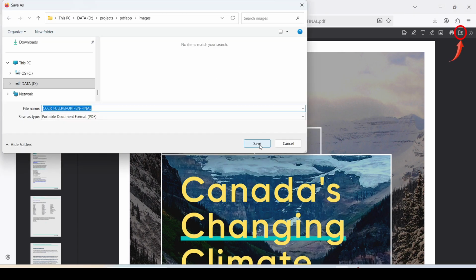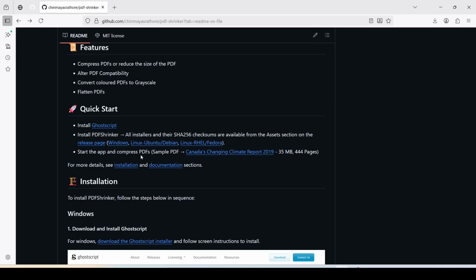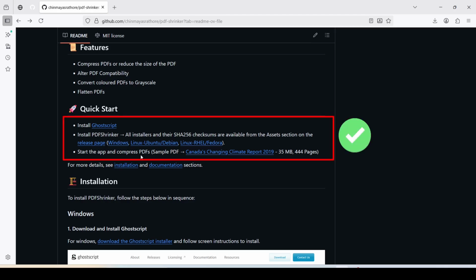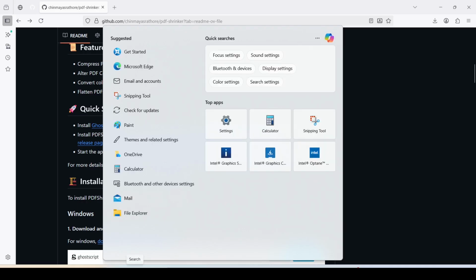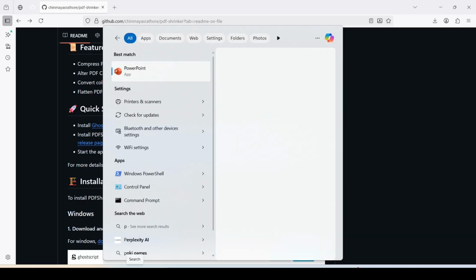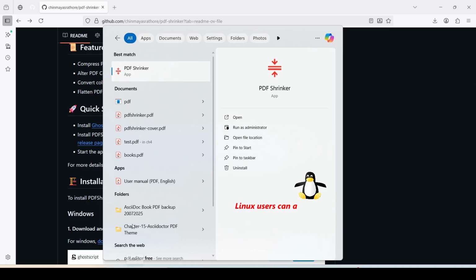So I'm going to use this file for this demonstration. We are now all set to start using PDF Shrinker. Now that we are done with installations, we have installed CoScript and PDF Shrinker. You can just go to the Windows search bar and search for PDF Shrinker. There you go. It's now visible and you can click on it to start.